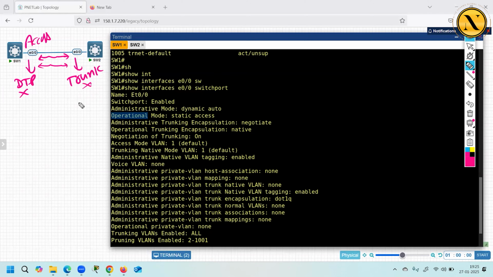Okay. What else then? The thing I wanted to clarify is about this admin mode and the operational mode. If anybody is not having clarity on that, what else do we have in this output here? Then if you check, trunking encapsulation is negotiate.